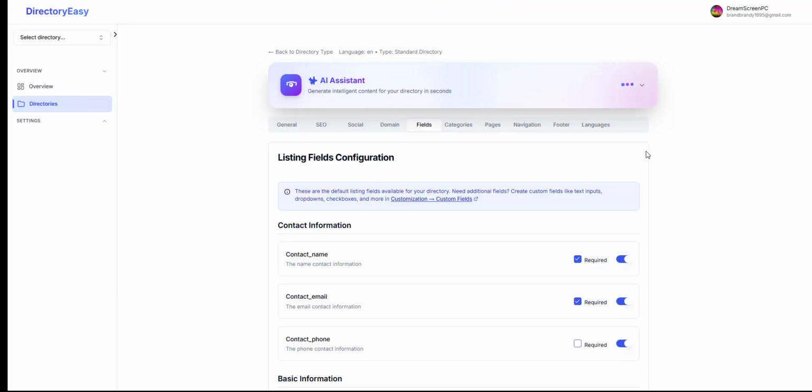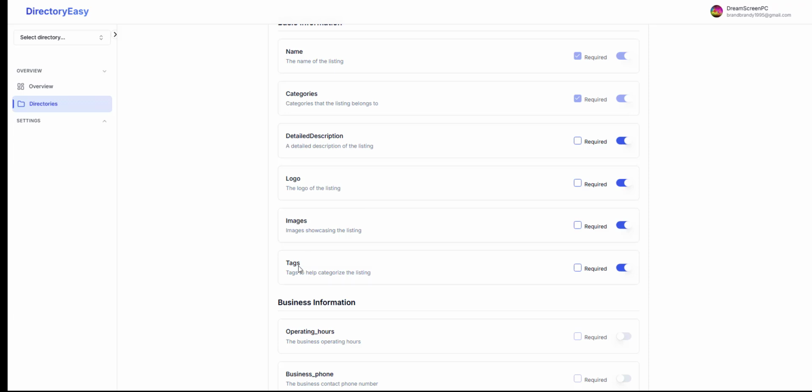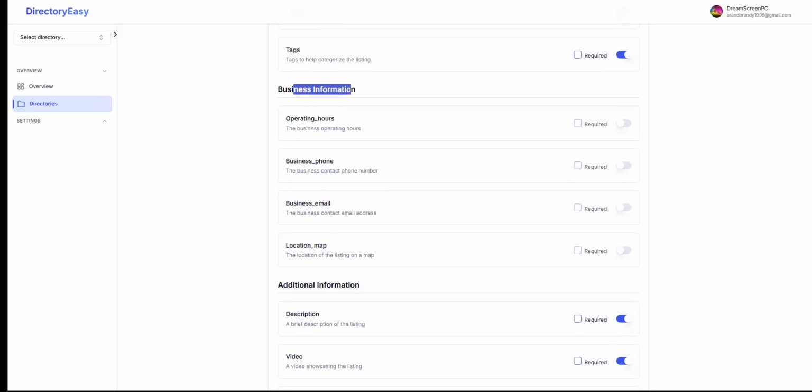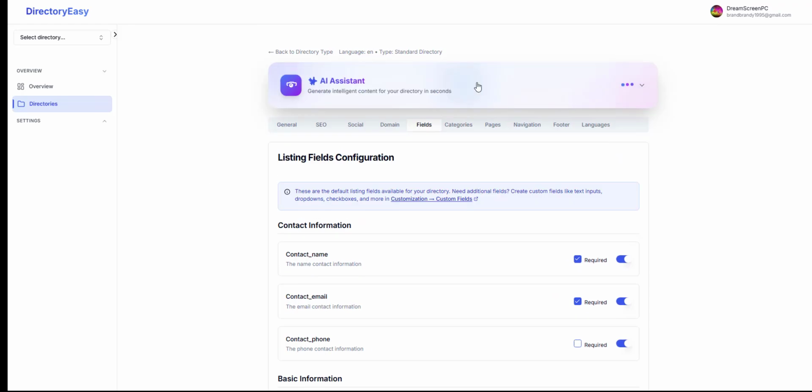In the Fields tab, you will find all the default fields that come with your directory. For example, logo, images, tags, business information. And by the way, business information fields are toggled off by default since we've selected a standard directory. You can enable them anytime, of course. And also you can create your own custom fields, which will be covered later in the customization section.